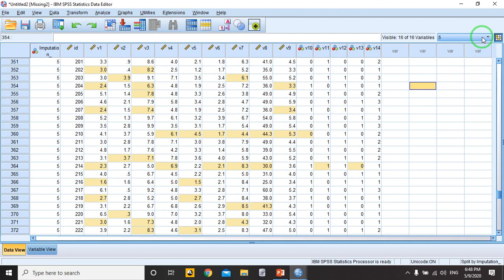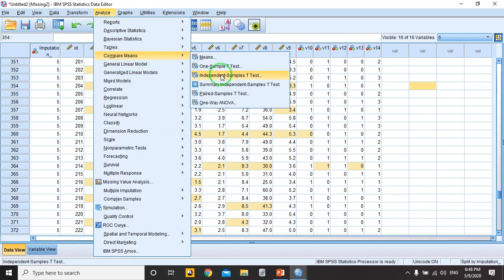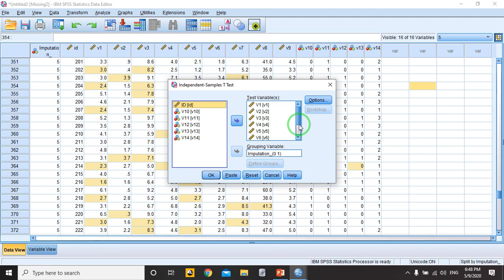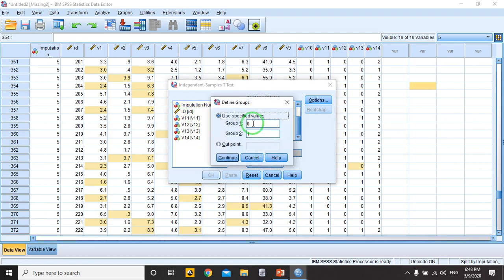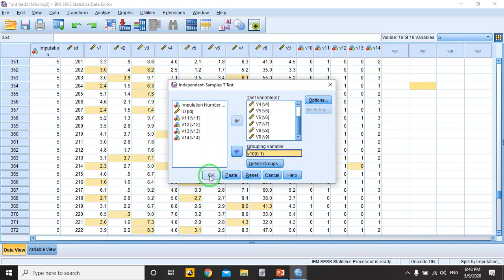So based on the iterations that you have, you can check the differences between original data and the other iterations. So for example, you can go to Analyze, Compare Means, Independent Sample T-Test, and here I chose as test variables all of the numerical variables, and V10, for example, as a grouping variable. So I choose 0 for group 1 and 1 for group 2, and then okay.